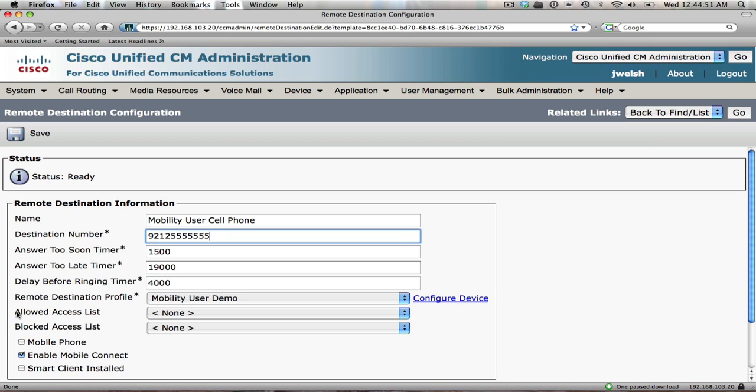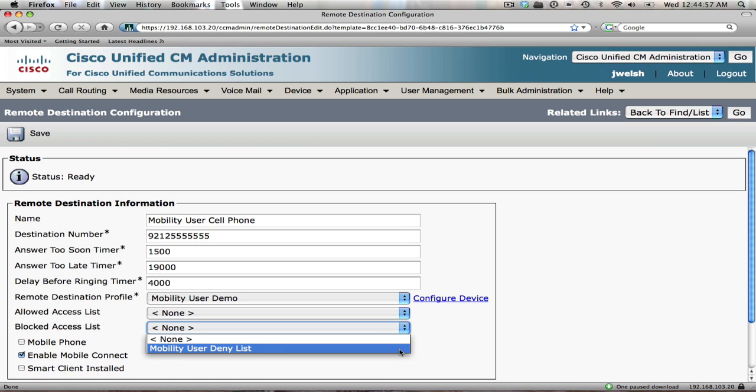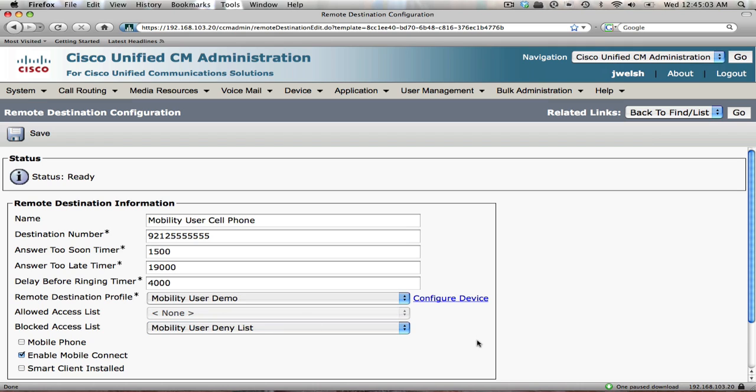This is where we configure our access list. So we had a blocked access list. We're just going to select it from our drop-down. You'll notice that when we select the blocked access list, the allowed access list grays out because you can't have both of them at the same time. The blocked access list blocks anybody on the list for mobility and routes everybody else through. The allowed access list only routes through the people that are on that list.